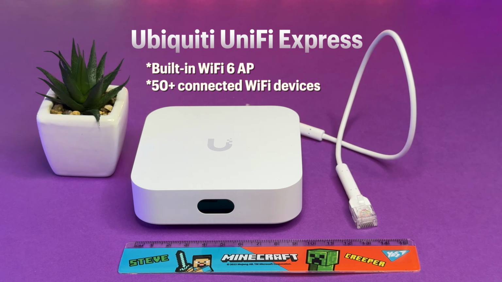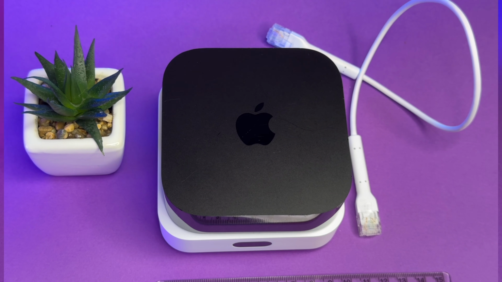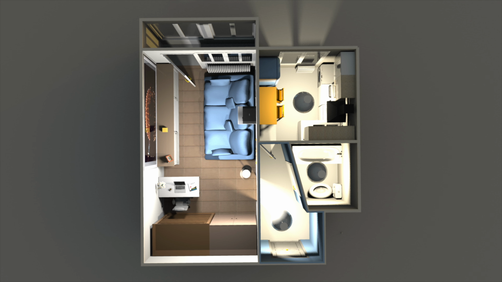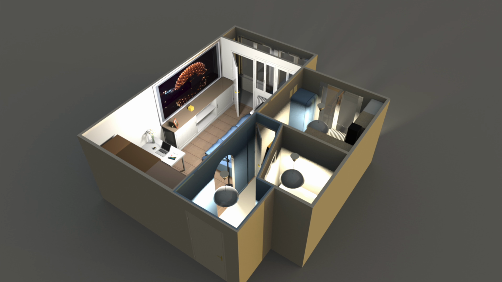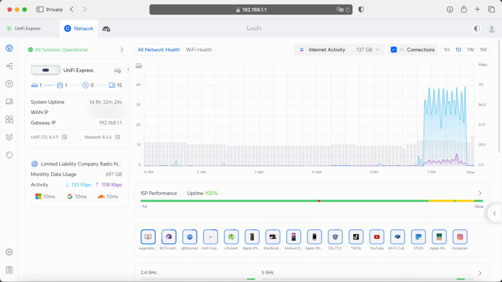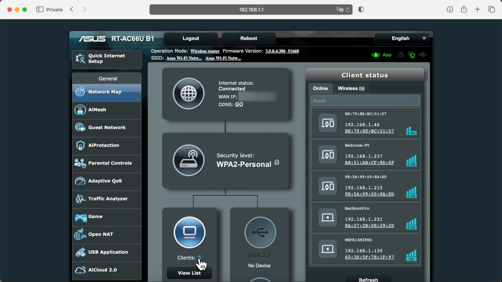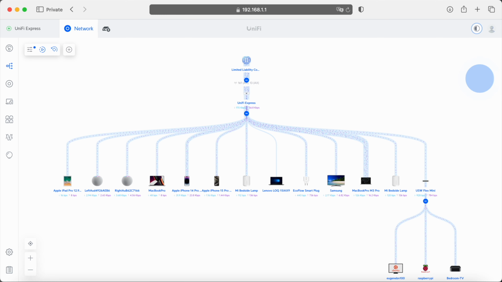For access point, I chose the UniFi Express. It's small, stylish, and honestly it looks a bit like my Apple TV. And the range is perfect for my needs in a one-bedroom space. For the software, UniFi OS is so much simpler and more user-friendly compared to ASUS interface. So I changed this to this.